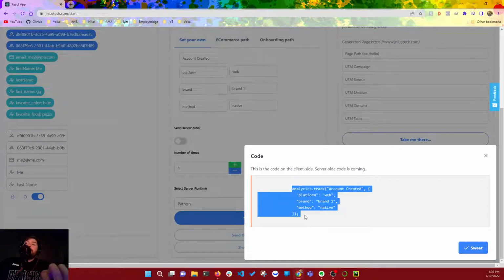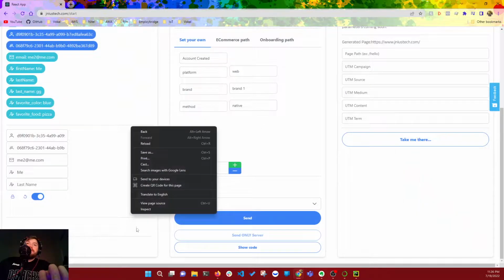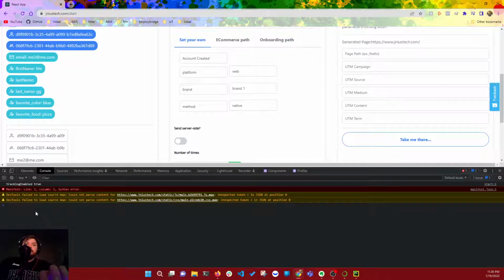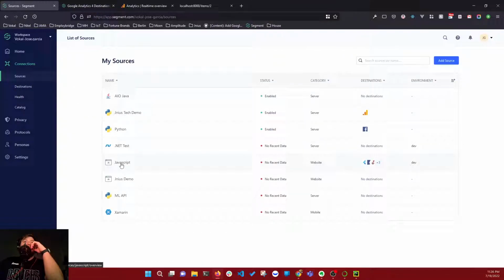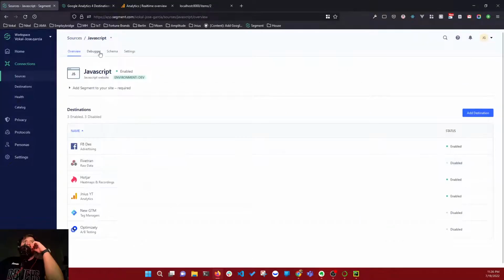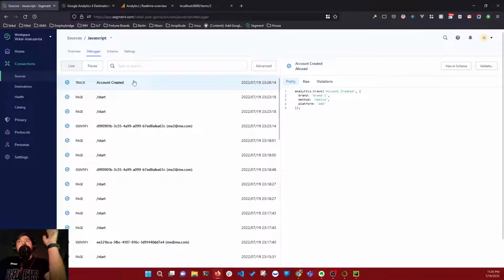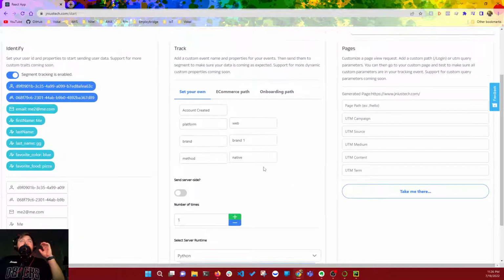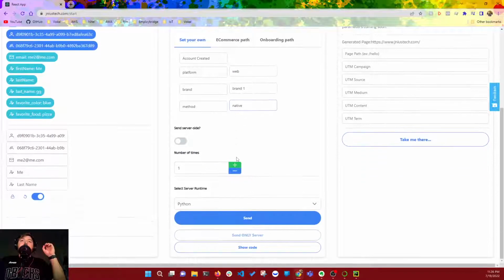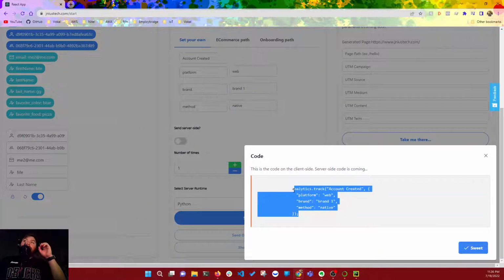So if you wanted to, you can actually copy this, and same way we did the identify, just paste it and hit enter. If we look here, JavaScript, I think, account created, the brand one method platform. So this is where this kind of becomes a bit powerful, right? You can set up your own events here and get the code for that.